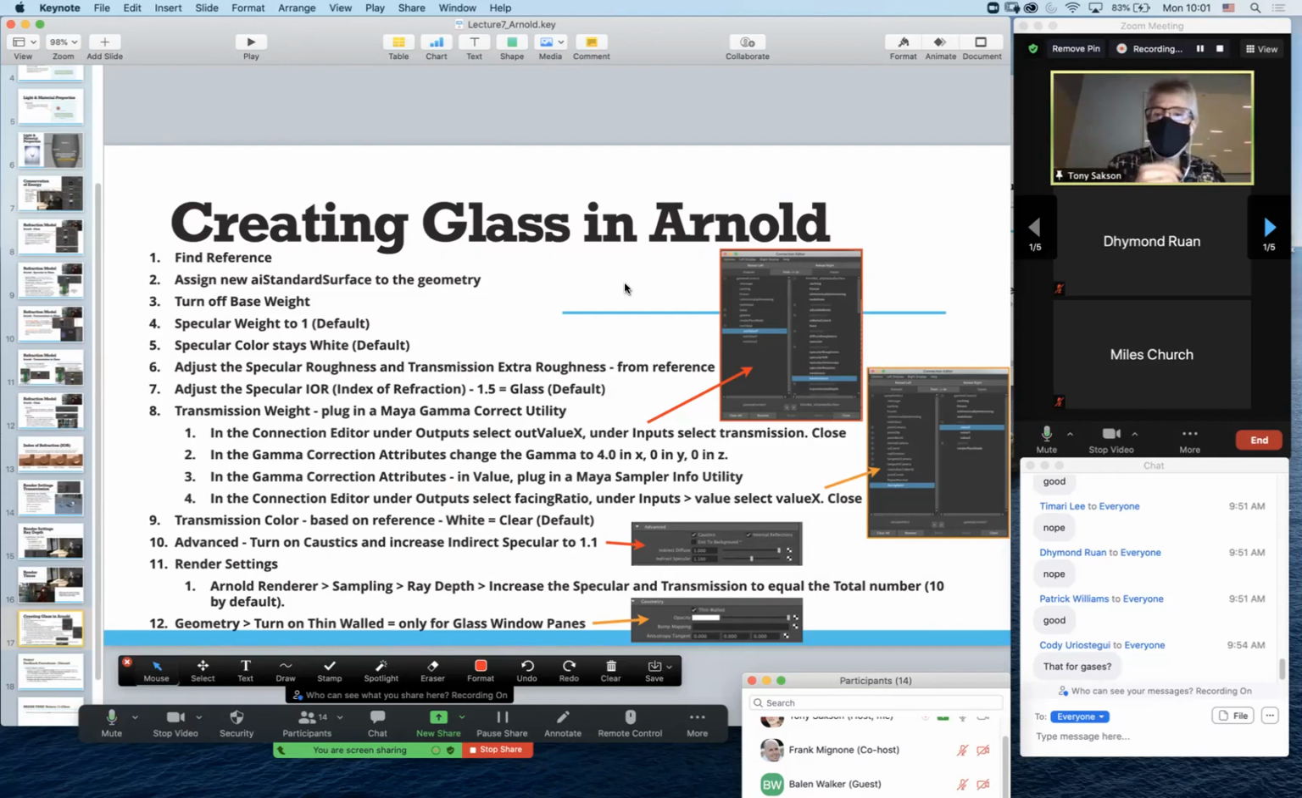So you adjust the specular roughness, transmission roughness. This could be done at this stage, or it could be done a little later, once you get all the other glass settings in there. Adjust the index of refraction. It's already set for glass at 1.5.